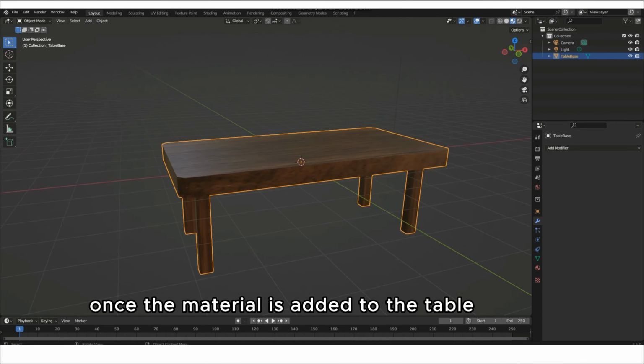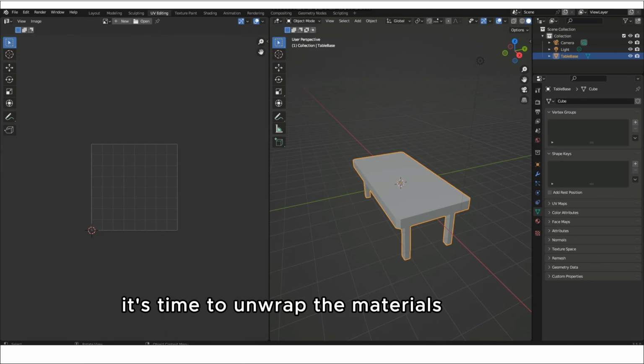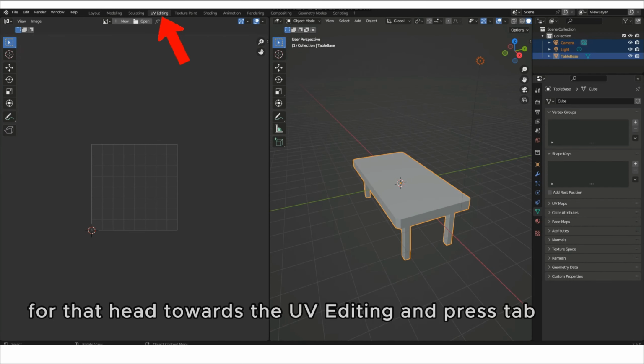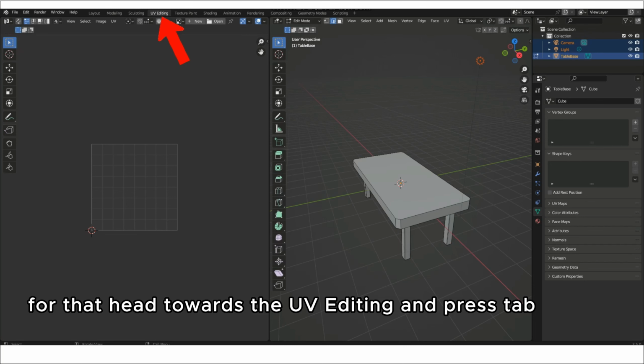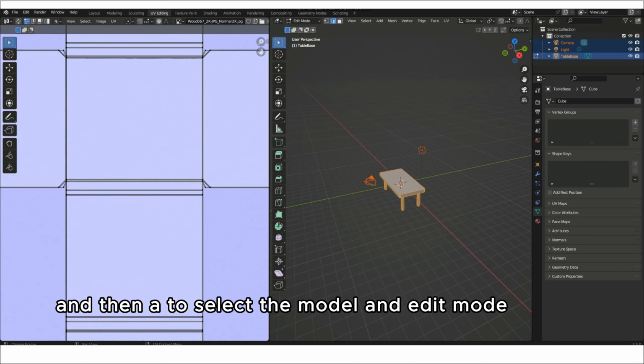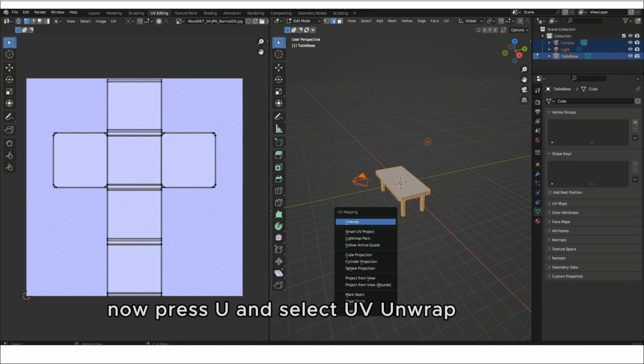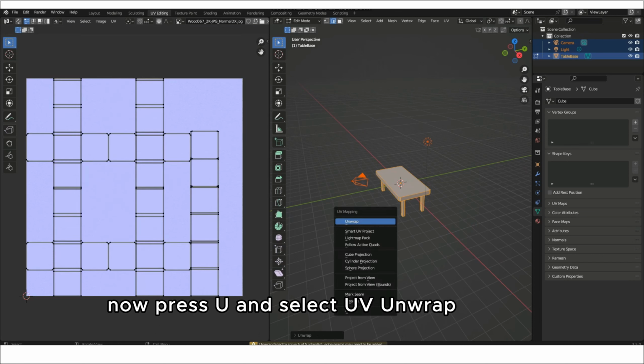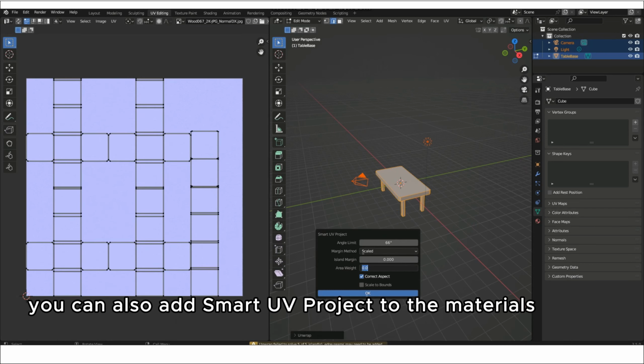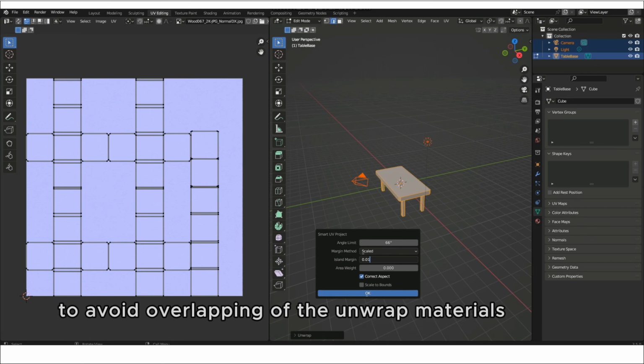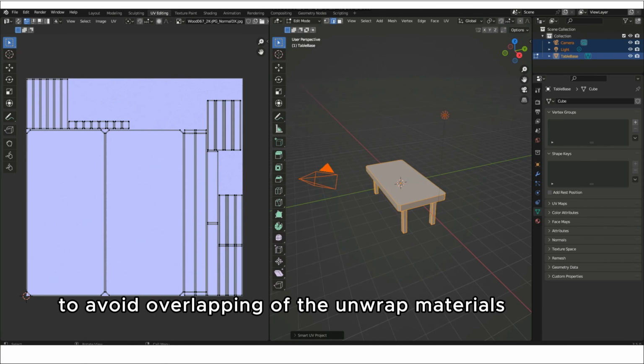Once the material is added to the table, it's time to unwrap the materials. For that, head towards the UV editing and press Tab and then A to select the model in edit mode. Now press U and select UV Unwrap. You can also add Smart UV Project to the materials to avoid overlapping of the unwrapped materials.